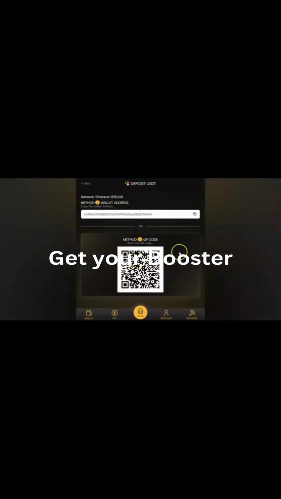Okay, and then you're going to choose your network. You're going to use USDT on one of these three networks. I prefer either Ethereum or Tron. This is the network that you're going to be sending your USDT on. So let's go ahead and choose Ethereum. That's the one I'm going to choose right now. I'm going to click on it right here, and then it's going to pop up.